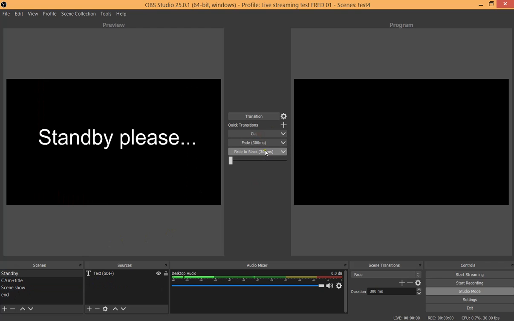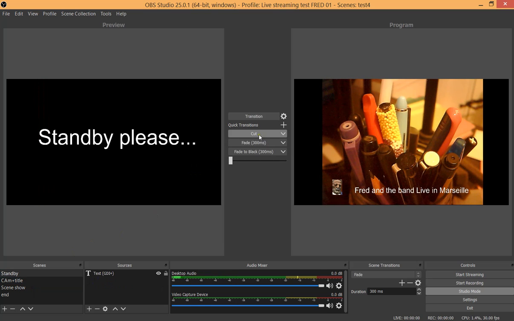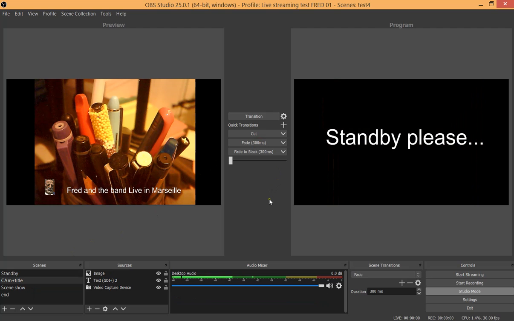What's going on? I don't know what happened. So you have cut, it's immediate. Fade, it will fade, smooth fade, and fade to black. You just make it to black. Okay. So I don't know why it's not working anymore. It used to be working very fine.